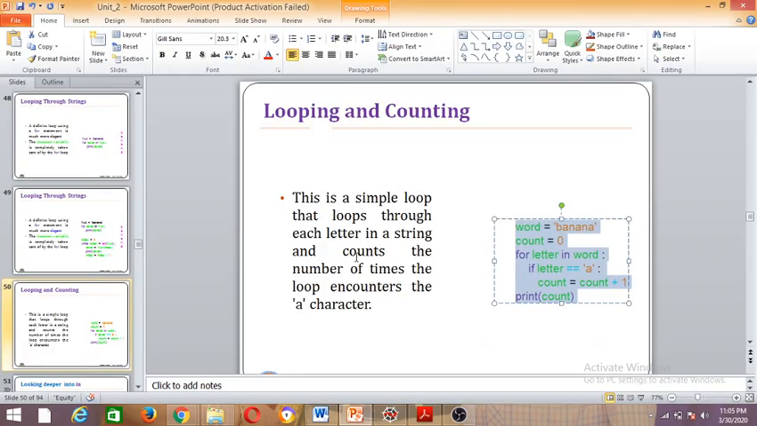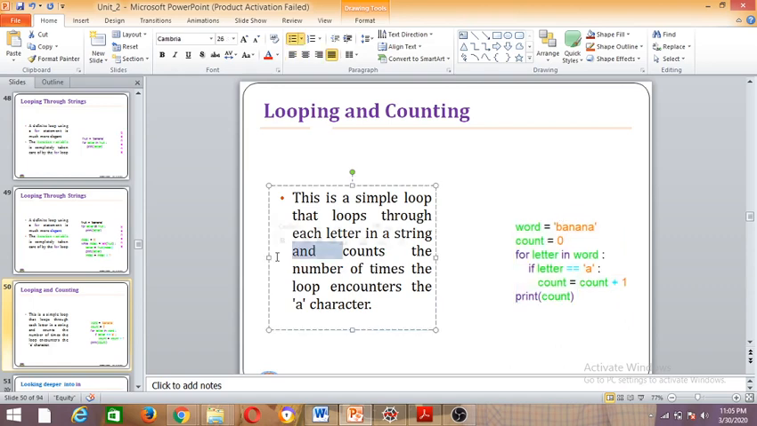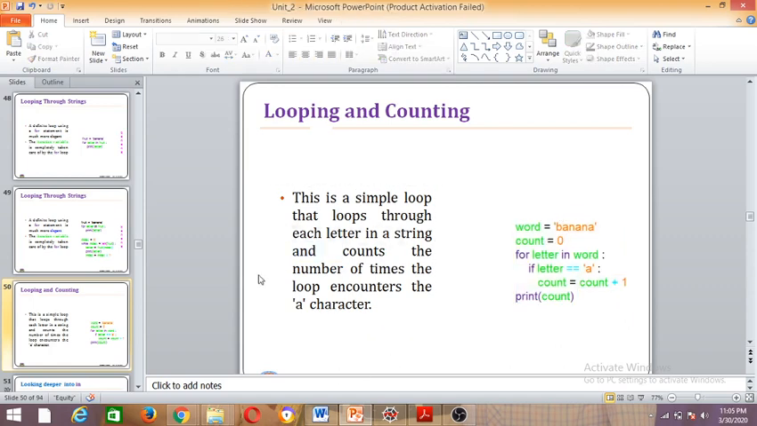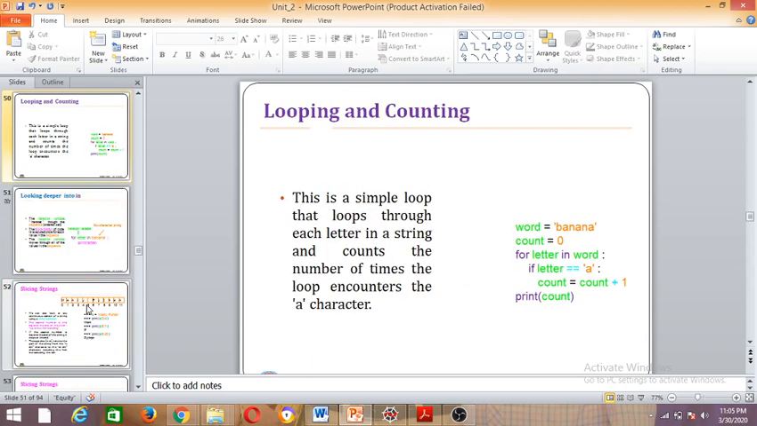Next, this is a simple example of how we can use looping to count the characters, or to count a specific letter and the number of times it is repeated in the given string. Okay.